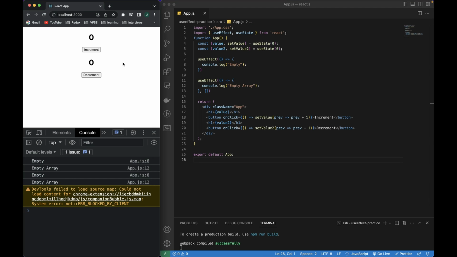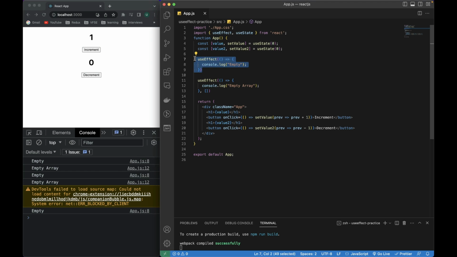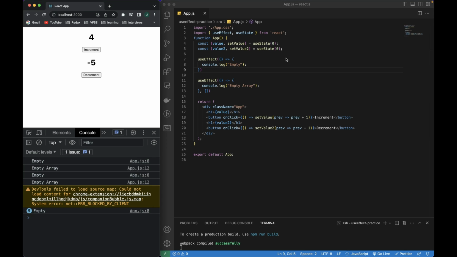And now let's see what happens if we try to change these state variables. Increment, and you can see that only this triggers. This is empty. And if I click increment, it will trigger again. And if I click decrement, you can see that even if I click increment or decrement, I'm changing the values of both of these states, only this useEffect is working. So it means that if we pass the second argument with an empty array, it will only be triggered whenever the component loads. It will not trigger after that.